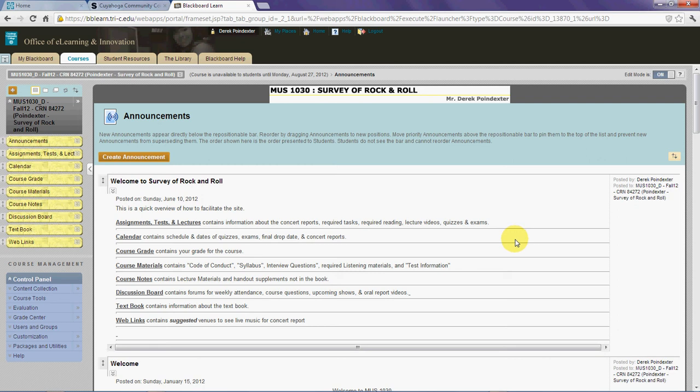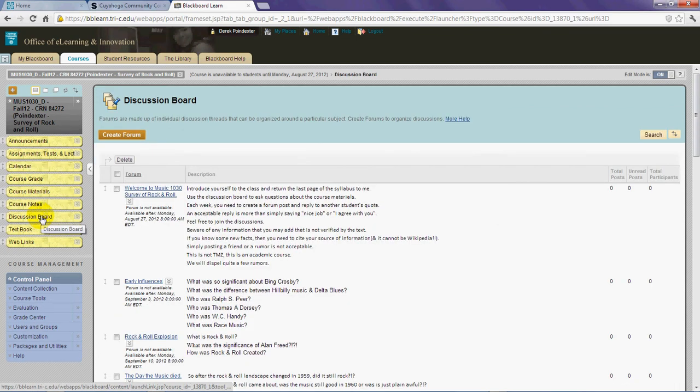Okay, let's get you started on using the discussion board. If you'll notice to the left, we'll click on the button. The discussion board is your attendance for the course. Attendance is 10% of your grade. It's the difference between an A and a B, or, well, you get the idea. Okay, it's simple, it's an easy A.